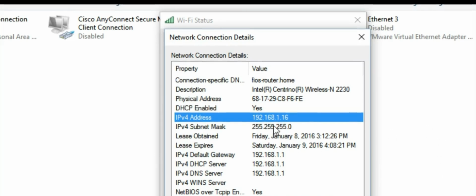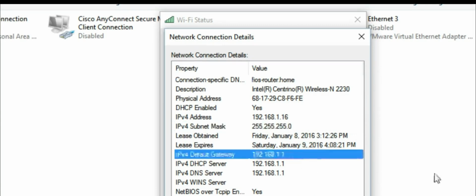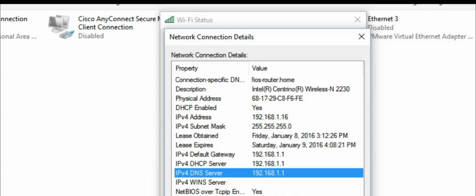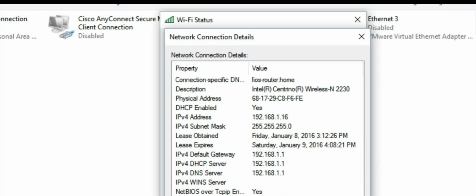It's 192.168.116. We have been given an IPv4 subnet mask. That's great. We need that. We need a default gateway. We've been given that. We need a DNS server. We've been given that. We've been given it from a DHCP server at this address right here. So we can go in and visually inspect the DHCP information that we've received.